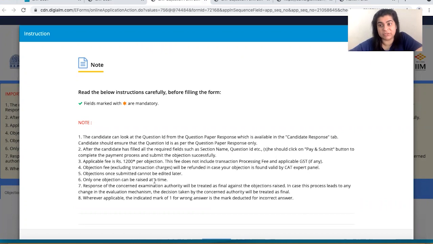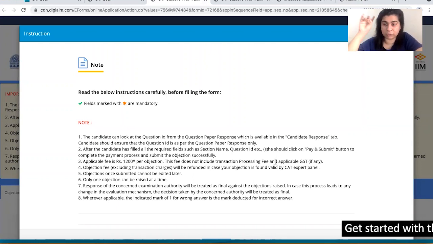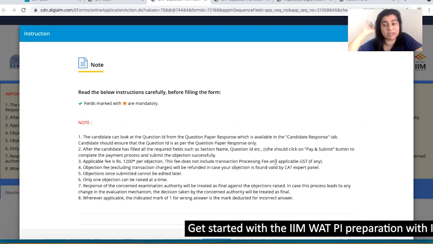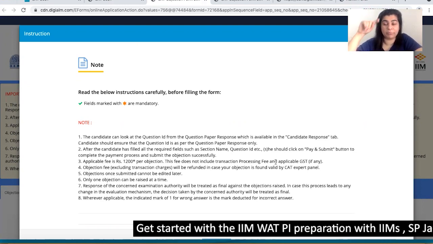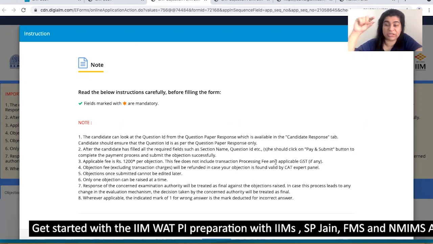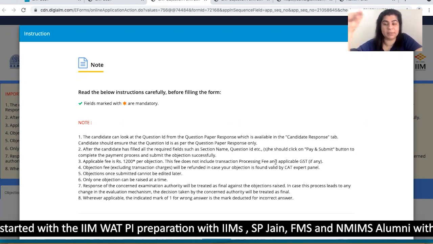Per objection that you raise, that means per question for which you are going to raise a concern, it's going to be 1,200 plus processing fee plus GST charges which have to be paid. At a time, you can raise only one objection. So at one point of time, you can click on the form and raise an objection for one question. If you have multiple questions, you have to pay per question separately, and you have to raise the objection form for each of them separately.